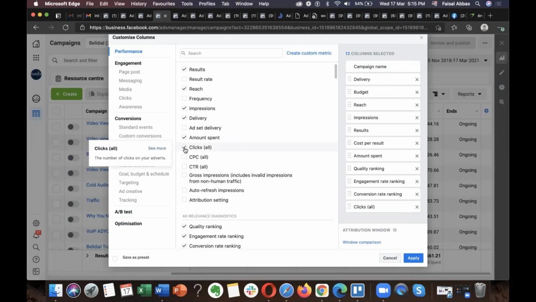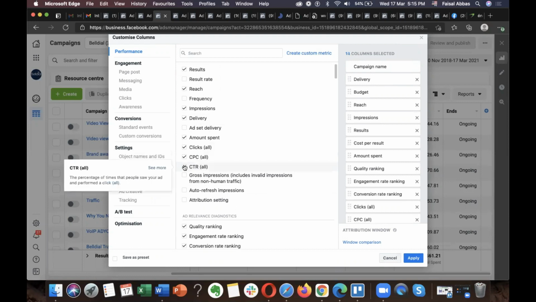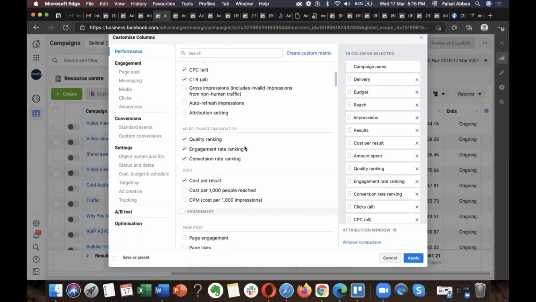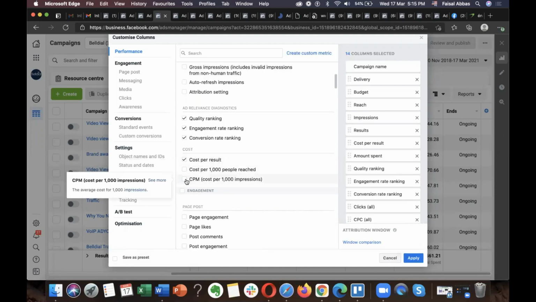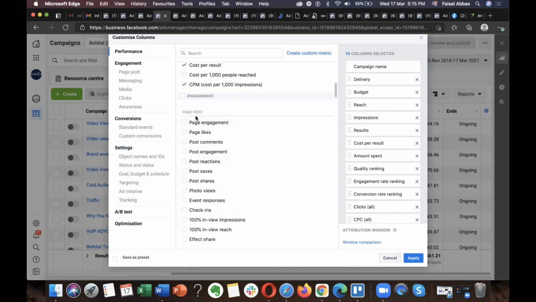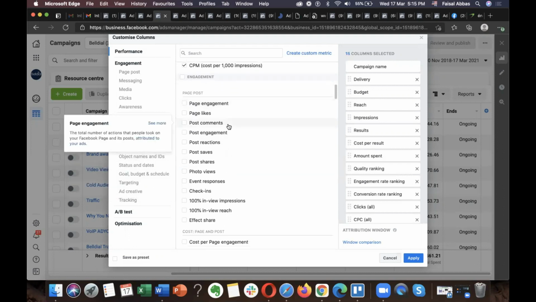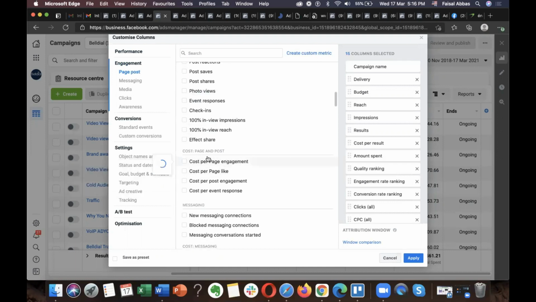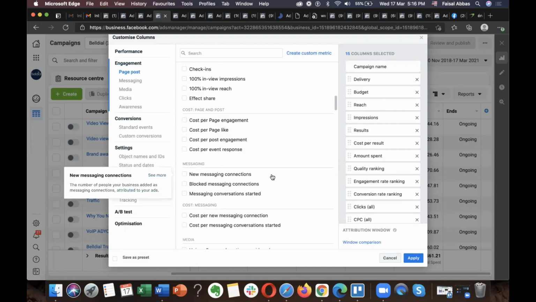I am also interested in the clicks, the CPC, and the click-through rate. From here, you can check which option is most relevant to you. I also want to include the CPM. Then it shows the Facebook post related columns like post engagement, likes, comments, and reactions. I don't want to include these right now. Cost per post engagement, cost per like, if you also want to check these, you can use these options.